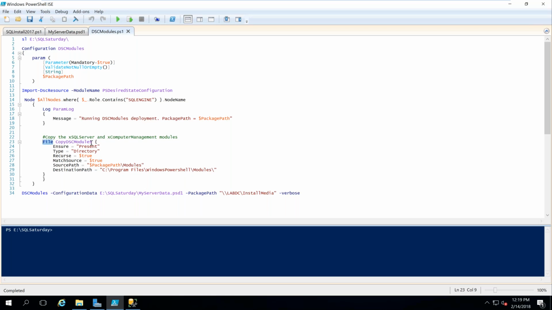This is another resource that we're using, File, and then we're giving it a unique name, copy DSC modules. What we're doing is we want to ensure that these resources have been copied and exist in this local path on each of our targets. So we're using recurse: everything that's in this modules directory, we're going to make sure that it exists on our targets.